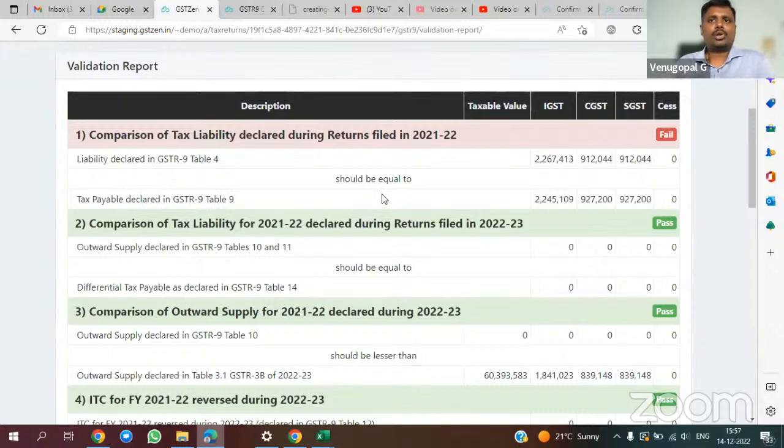When you use a software, at least the software will tell you anomalies which are there in R9. In fact, earlier someone was saying that I filed an erroneous R9, what can be done now? Nothing can be done. With the software, it will give you some tests and say whether it is validated or not, so you will get an idea.